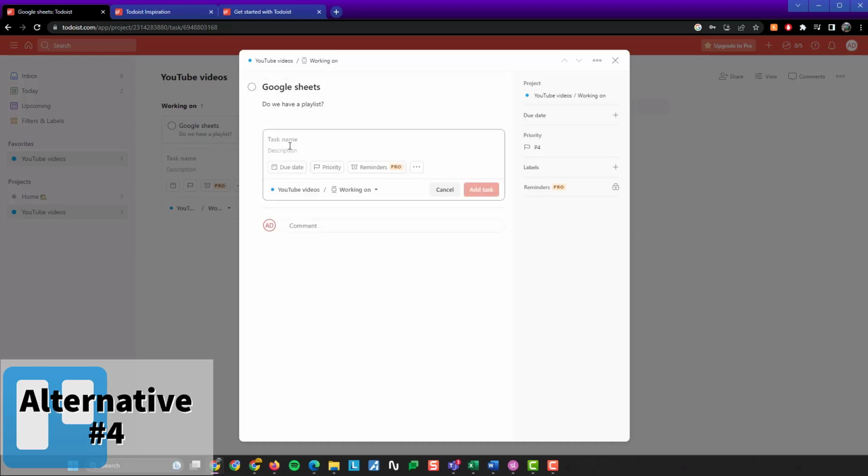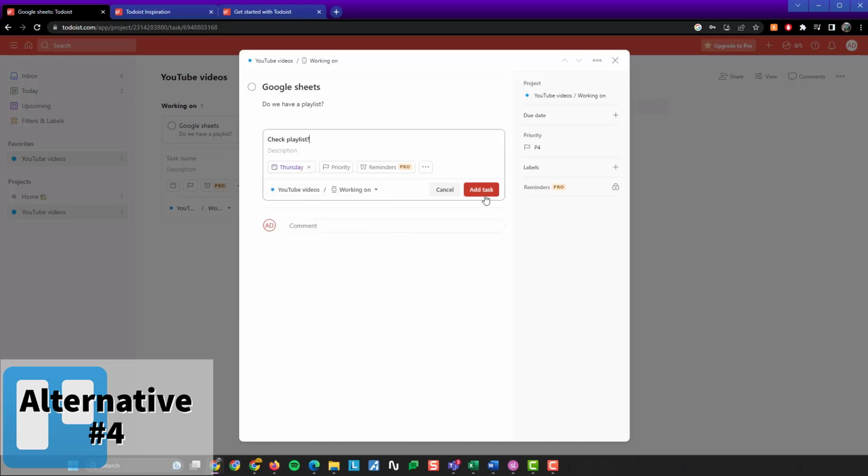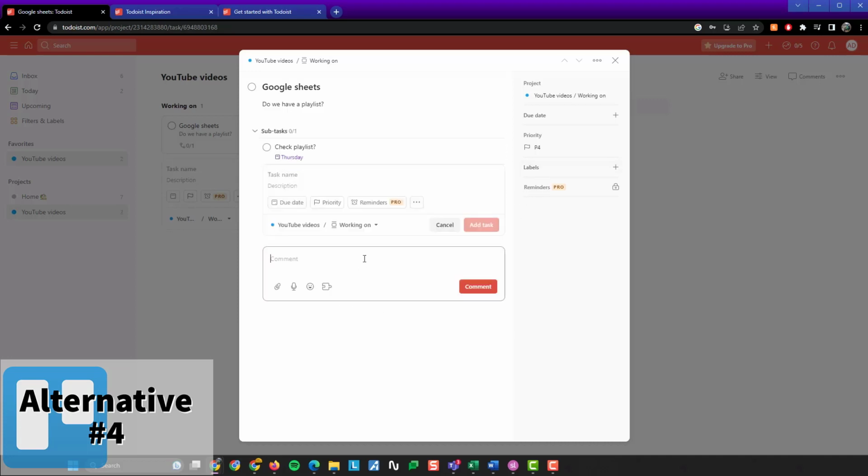I can add a subtask. Check playlist. I can't do reminders, but I can make it a priority: 1, 2, 3, or 4. Due date. It's adding a due date. There we go. Add the task. Comment: I'll do this tonight.